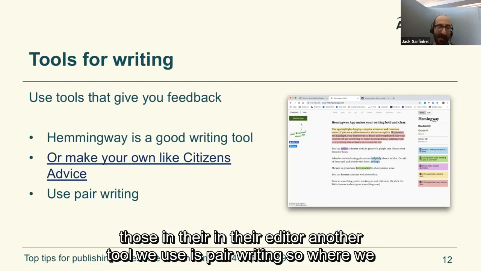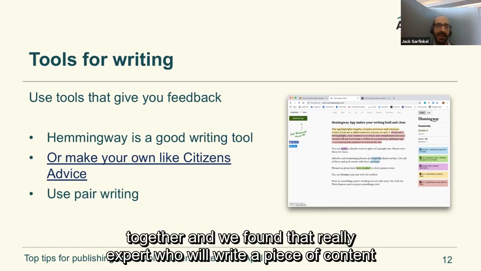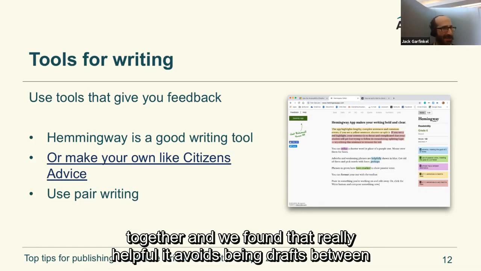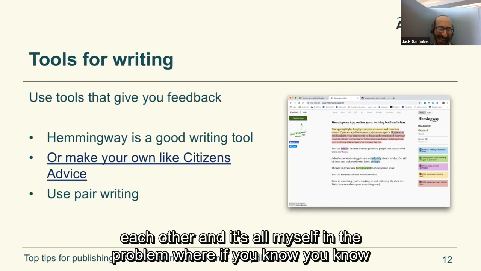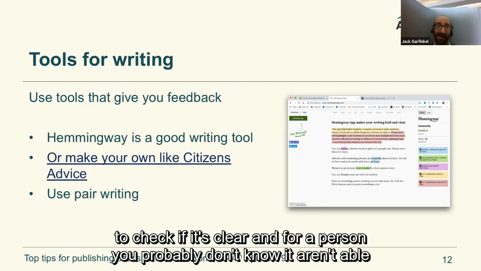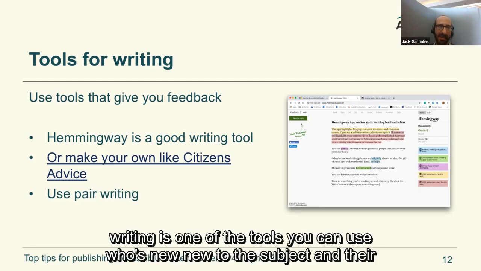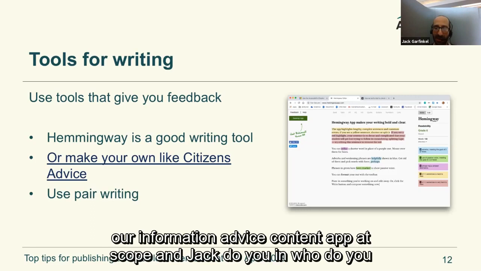Another tool we use is pair writing, where we have a content person and a subject expert who will write a piece of content together. We found that really helpful. It avoids pinging drafts between each other, and it's one way of solving the problem where if you know enough to say that something is correct, you probably aren't able to check if it's clear for a person who's new to the subject. Pair writing is one of the tools you can use to solve that problem. We do that on all our information and advice content at Scope.